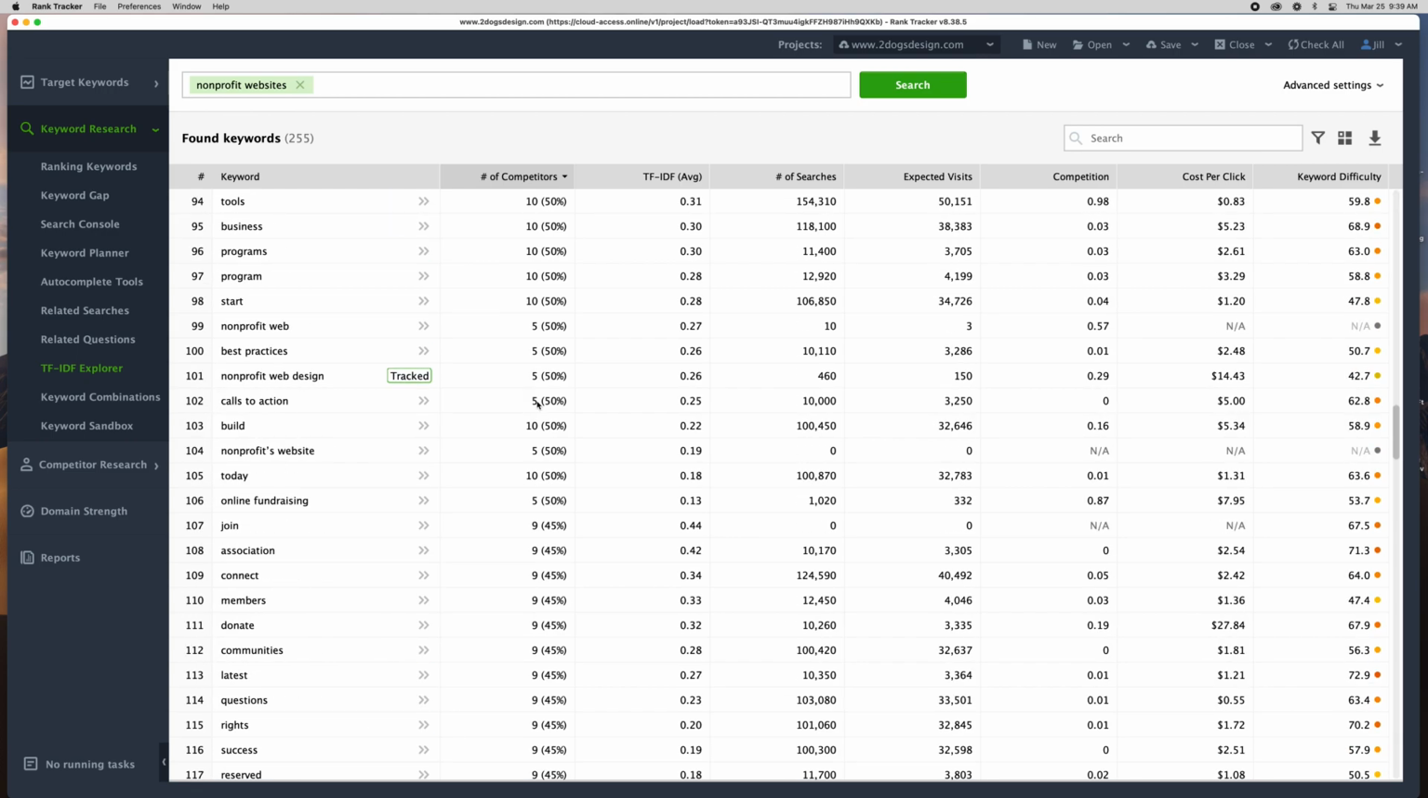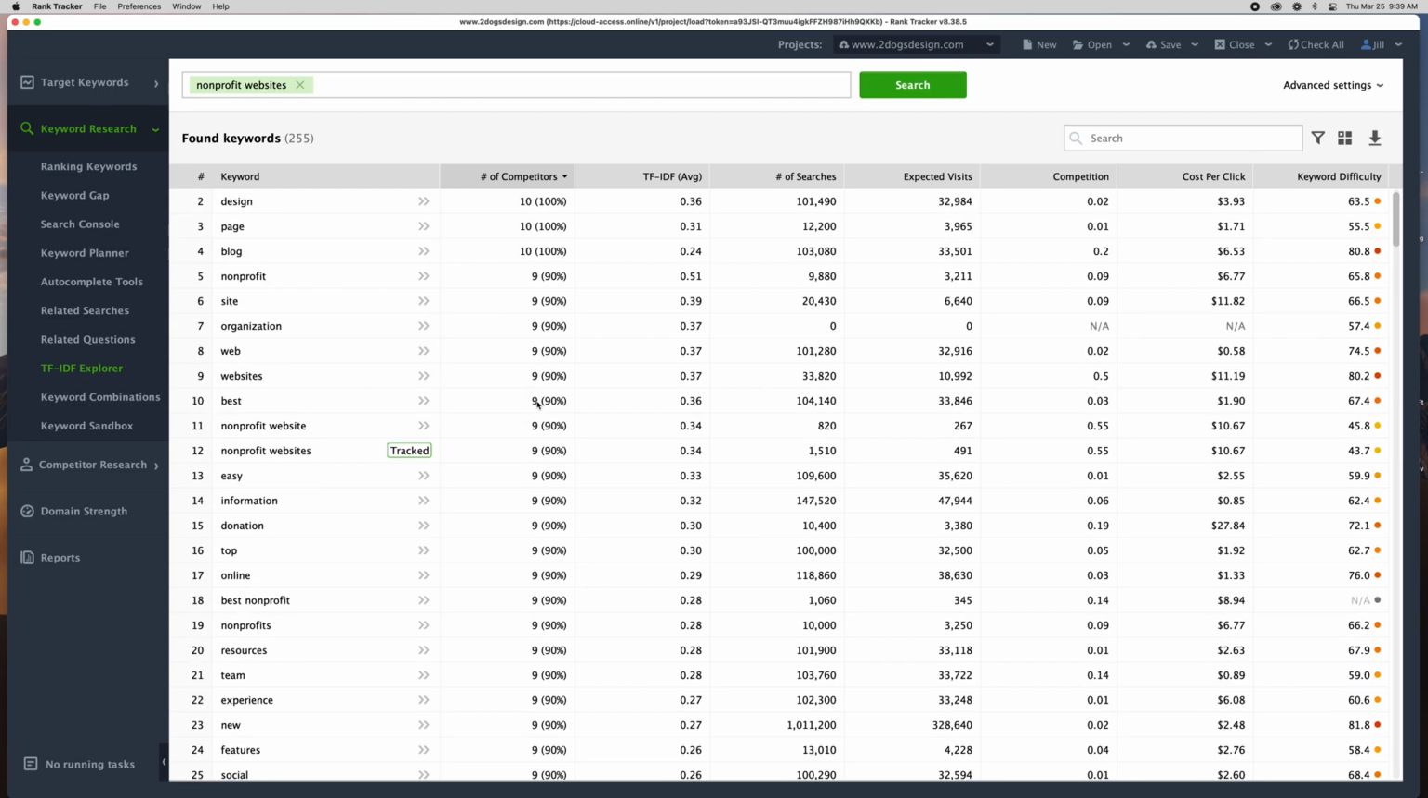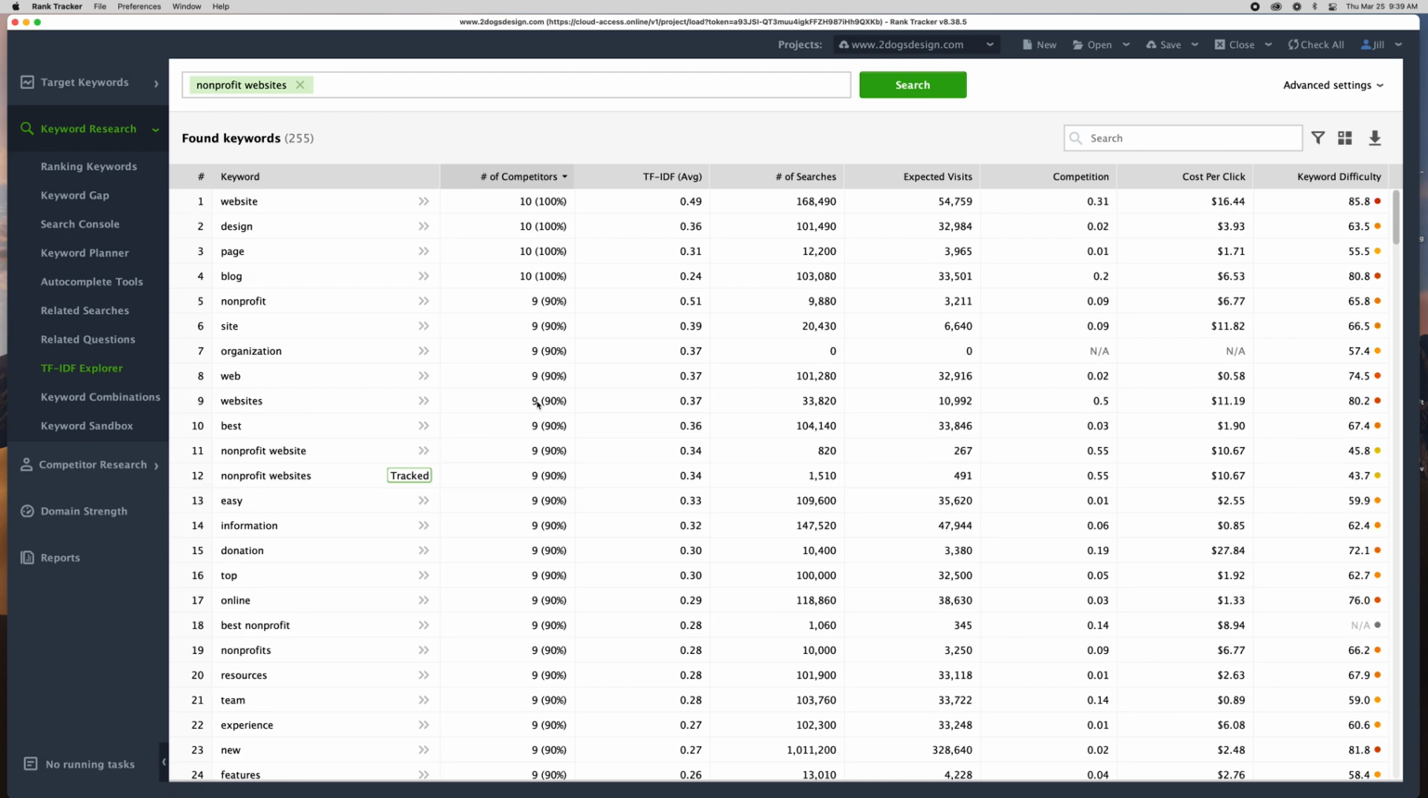It's helping you understand how much of your competition is using these terms, to help you understand what you should be adding to your content. A great tool. This is also part of their Website Auditor tool. So I use that to really make sure my TF-IDF is on point.